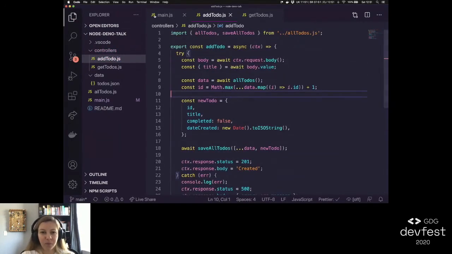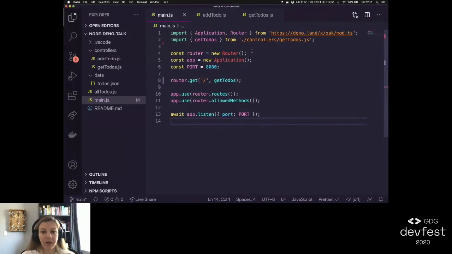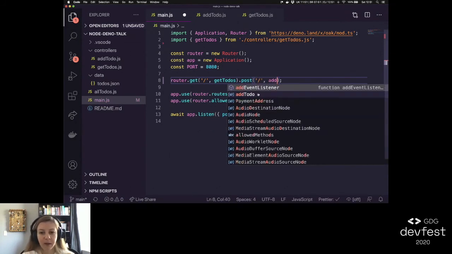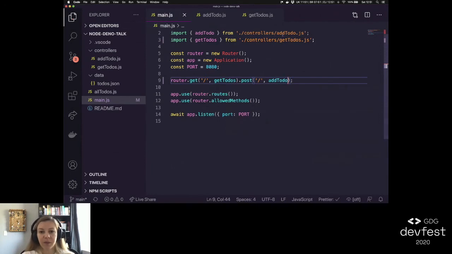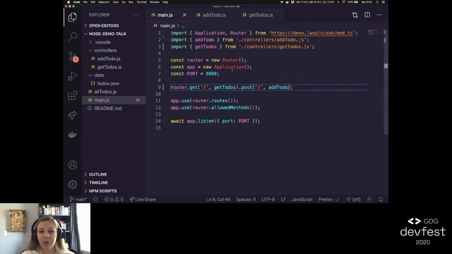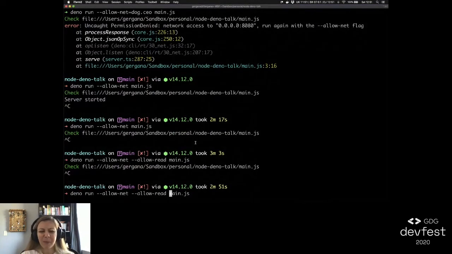There's our function. Now let's implement it in our main router. So this will be a post, also to the default path, and it will call that function. It automatically imported it for me, which is great. Now, we need one more flag. Remember what I said about too many flags? Yeah, here, this is where it's getting up to the point where it's too many. We also need to allow write.